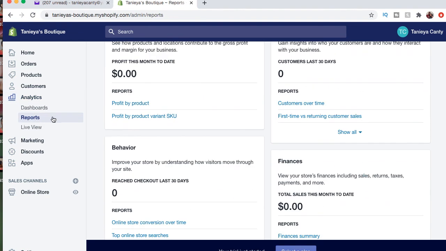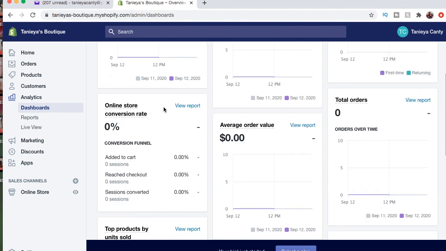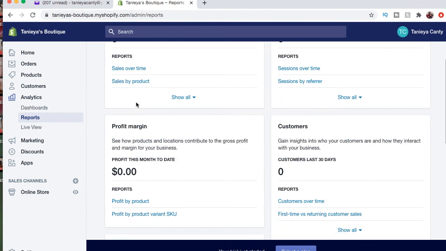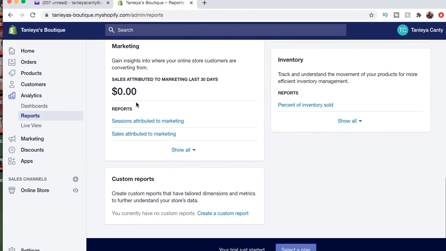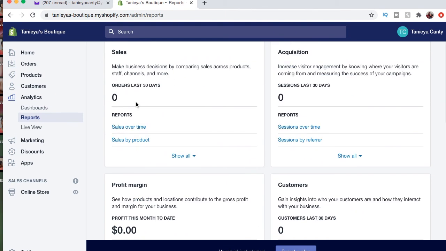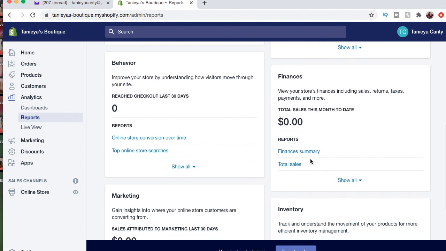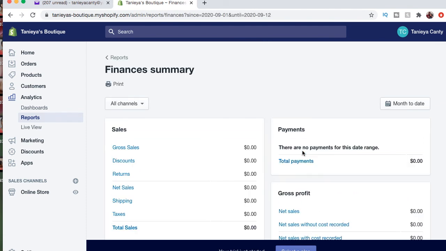I think it's, let's go to dashboard. Nope, it's under reports. Every time I always get this mixed up. Where is it? Finances. You can go under finances and then finance summary.